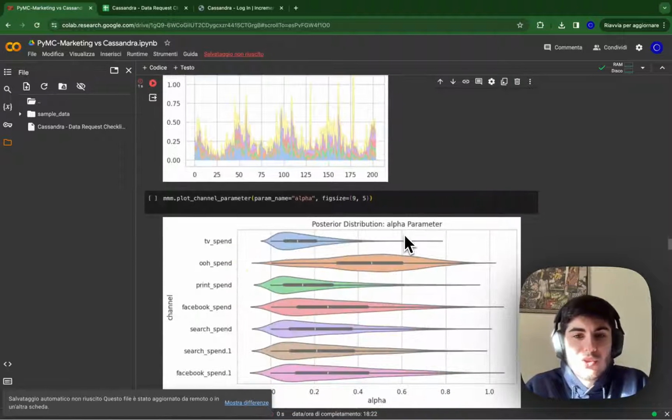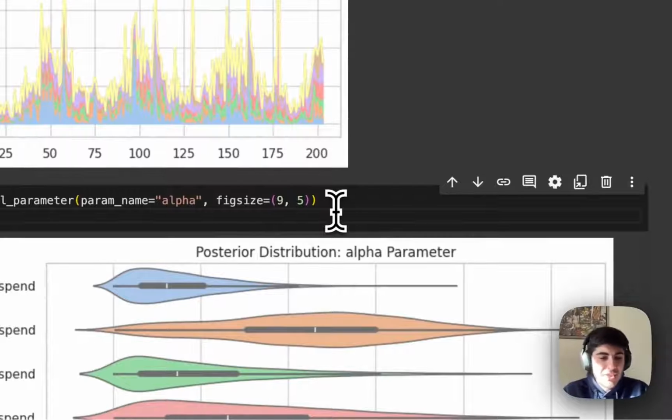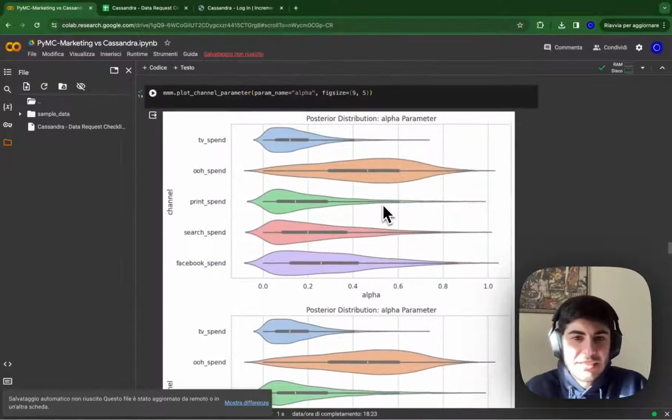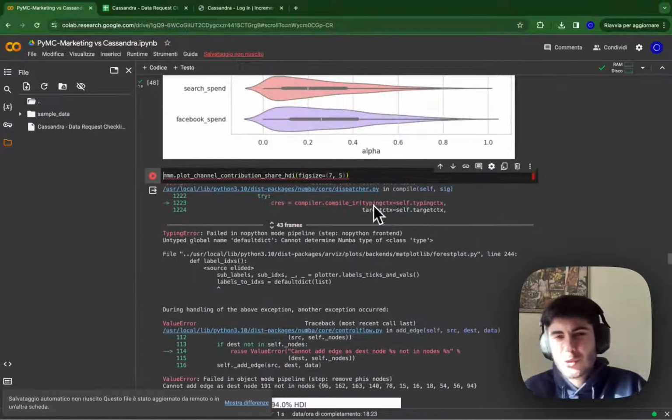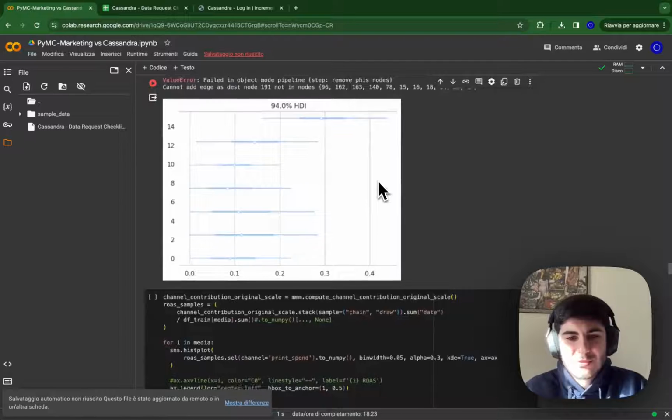Now, let's run these plot channel parameters. I want to see the alpha. I'm not going to include a lot of insights about this because it's a little too technical. I don't want to overwhelm you about this. This one is the same.